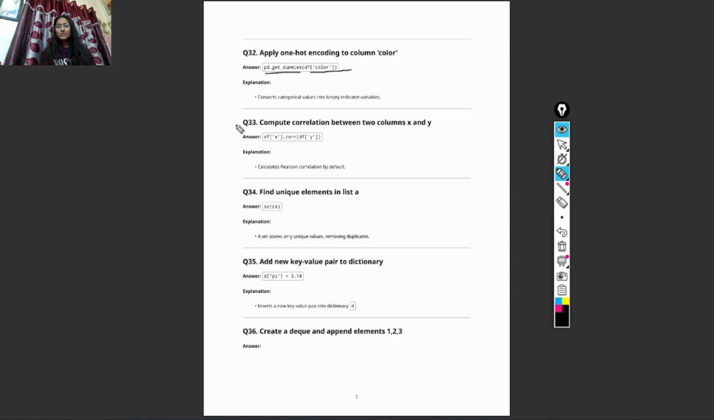Now moving ahead with the next question, question number 33. Compute correlation between column X and column Y. If we want to check the linear relationship between two numerical columns, we write the command as df['x'].corr, in which we pass another column, which is df['y']. By default, this calculates the Pearson correlation, which gives values between -1 and +1.